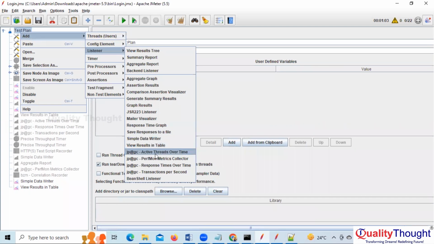And as I already told you, these are the default listeners which you will get by default in JMeter. But by adding some jar files, plugins, you will get some additional listeners also. These are the additional listeners. You know how to add. I already explained to you how to add these listeners using plugins, right?